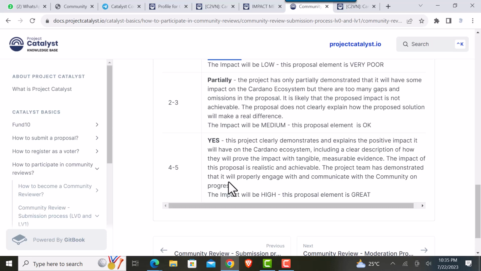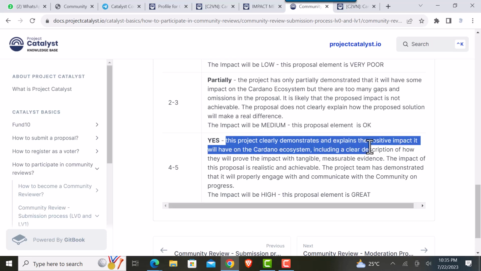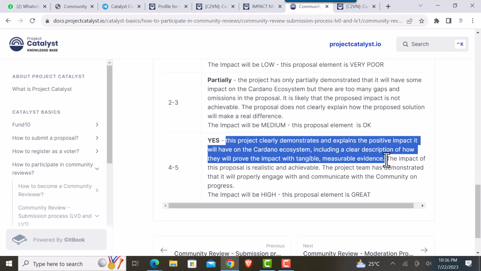You see, with these examples, since there is no proposal we are looking at and assessing, their rationale is general, is broad. Look at something like this: this proposal clearly demonstrates and explains the positive impact it will have on the Cardano ecosystem, including a clear description of how they will provide the impact with tangible and measurable evidence. So ideally, yes, it is speaking to the proposal, but in actual sense, it is not saying anything about the proposal. Do you all agree with me?